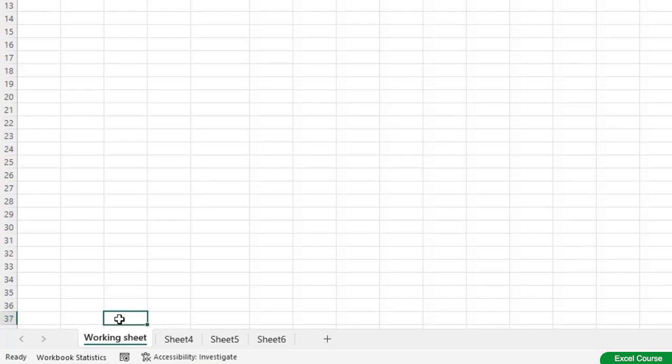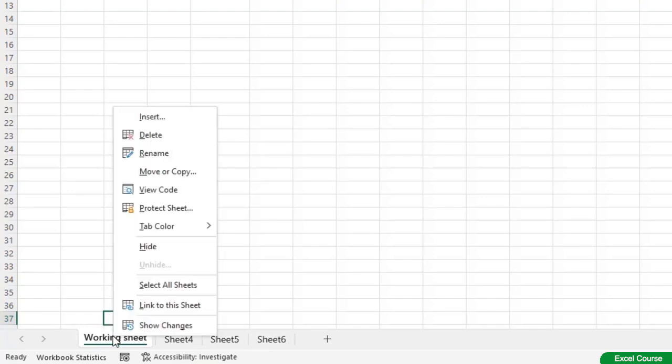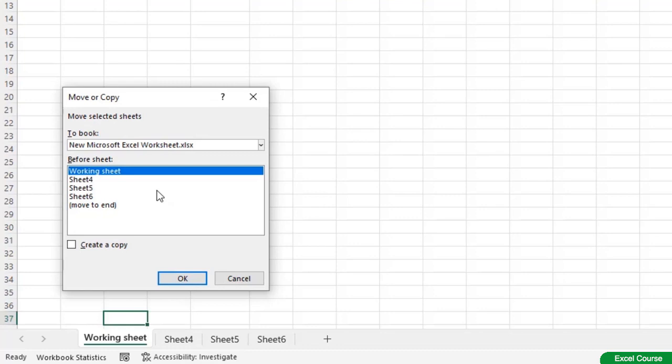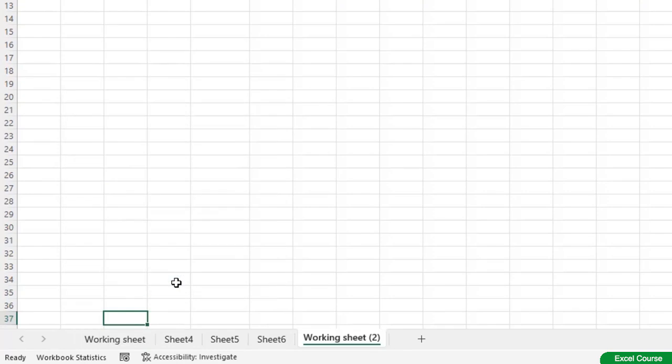So it's renamed now. Now if I right click again, you can see more options like Move or Copy. For example, if you want to move a copy of this worksheet, you can check this box, Create a Copy. Then you can select where you want your worksheet to be placed or moved. So if I select Move to End, you can see that a copy of this worksheet, that is the Working Sheet, has been created and it has been placed at the end of this series of sheets.